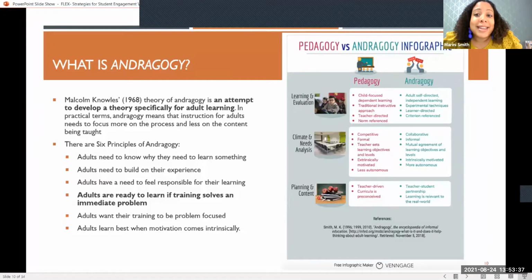Adults need to know why they need to learn something. They need to build on their experience. They need to feel responsible for their learning.